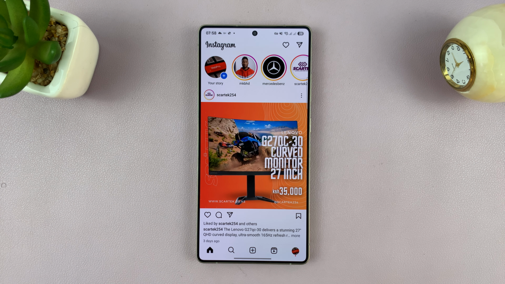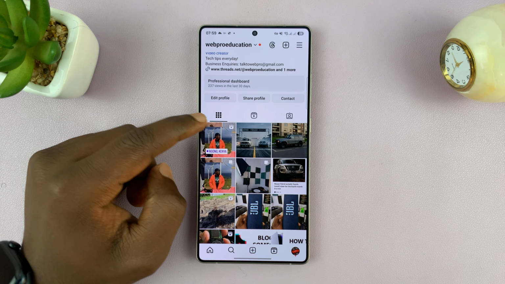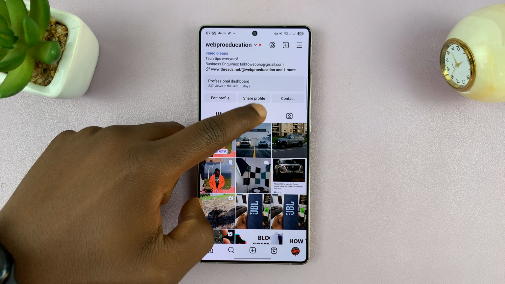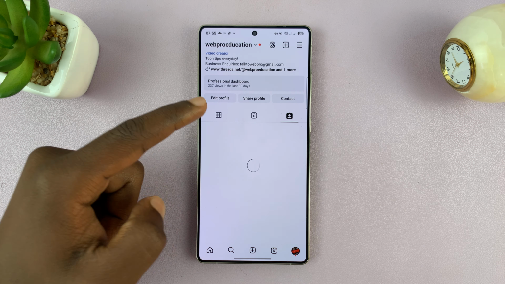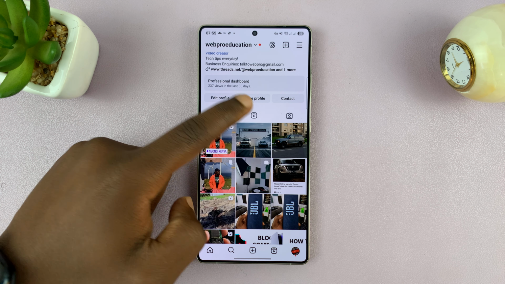So I'll be showing you how to edit the caption of an Instagram post or Instagram reel. So what you want to do is just tap on your profile icon on Instagram, and then you have posts, and then here you have only reels, and here you have tagged posts. So you can actually edit the caption of your posts and reels.